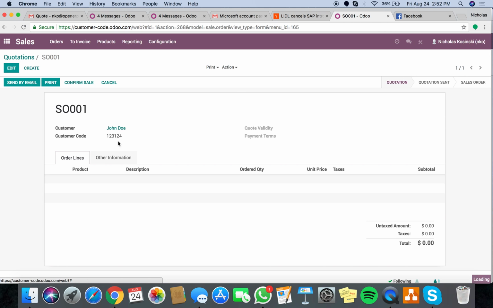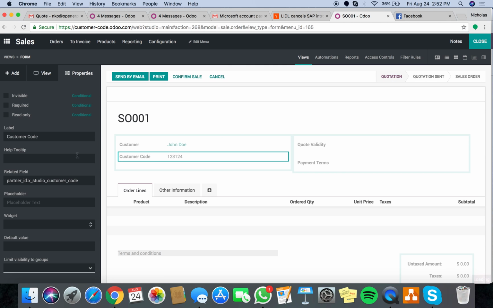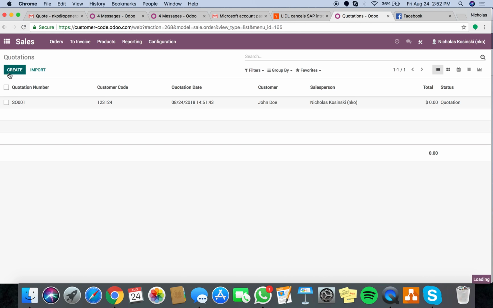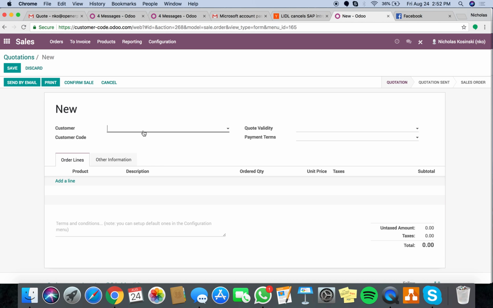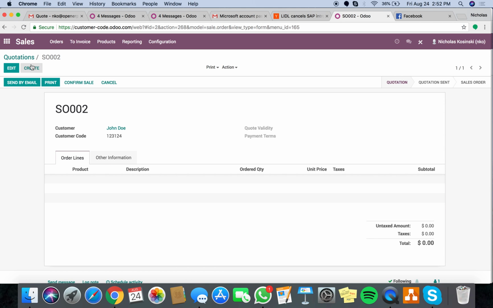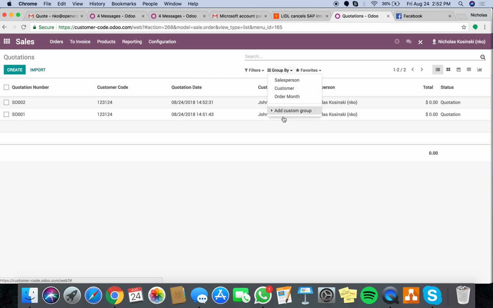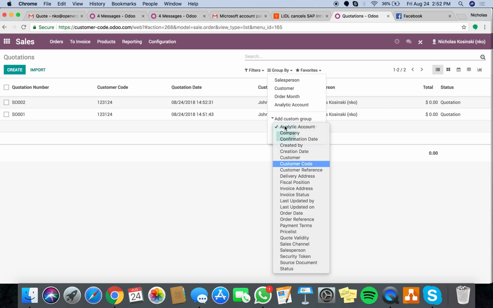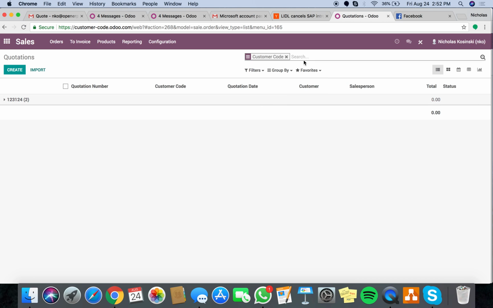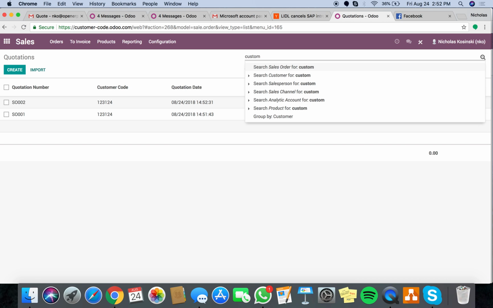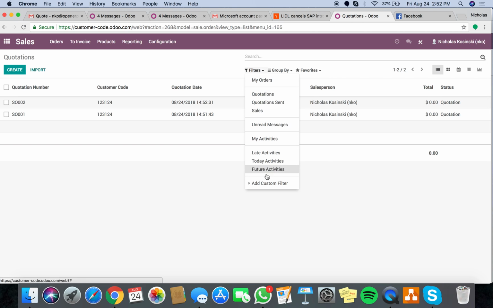Now, if I want to make that read-only so that people can't edit it, I make it read-only. So then whenever I create a new record, I can't edit that value. That value is purely dependent on the value in this field. You can, of course, add that to reports, right? You can easily go here and group by your customer code. You can search by customer codes, all that kind of stuff. There's a filter option here.